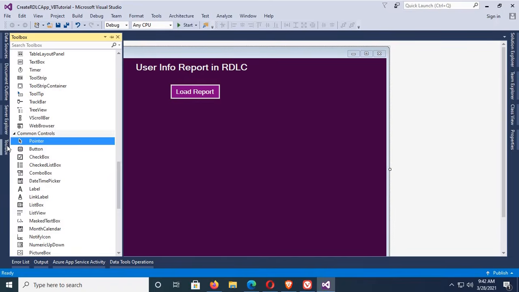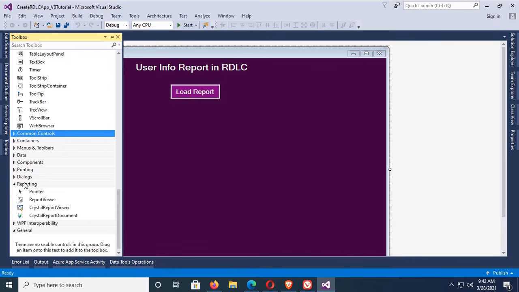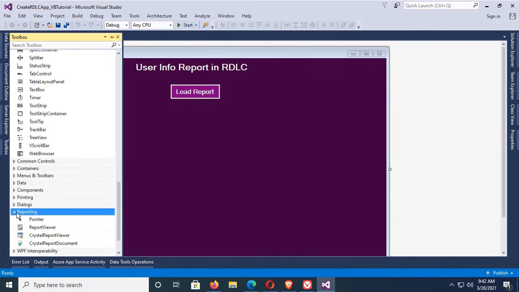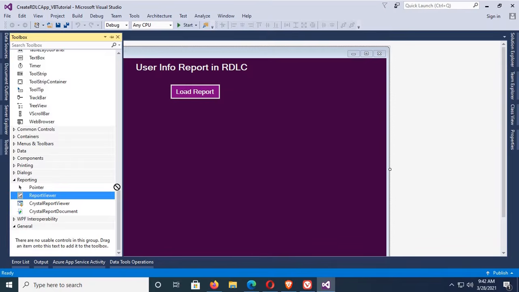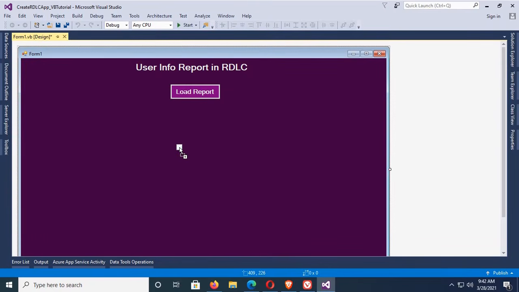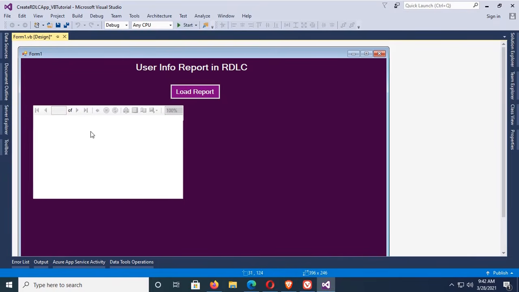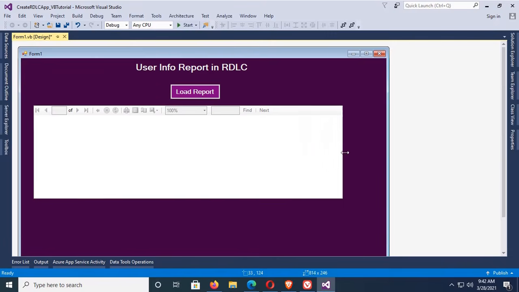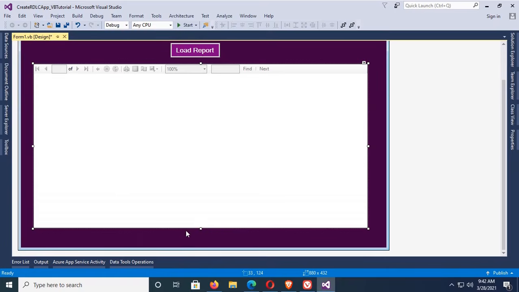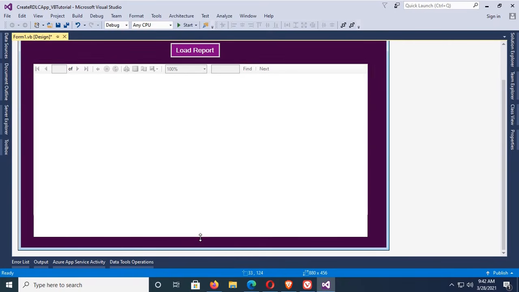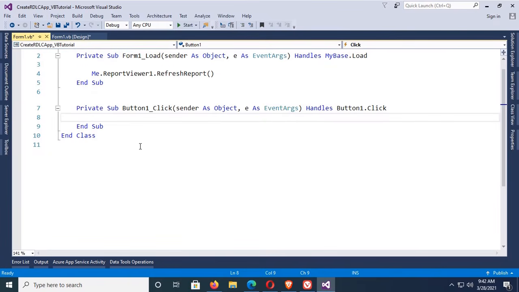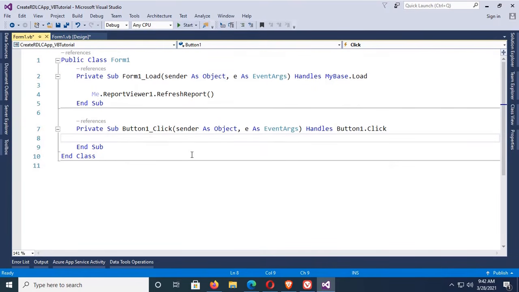now add a Microsoft Report Viewer, expand the reporting and just drag the report viewer. Yes, this is the Microsoft Report Viewer. Resize this report viewer. Okay, now design is ready. Go to the button click event. Yes, in this button click event I'll write code to load RDLC report in Microsoft Report Viewer.